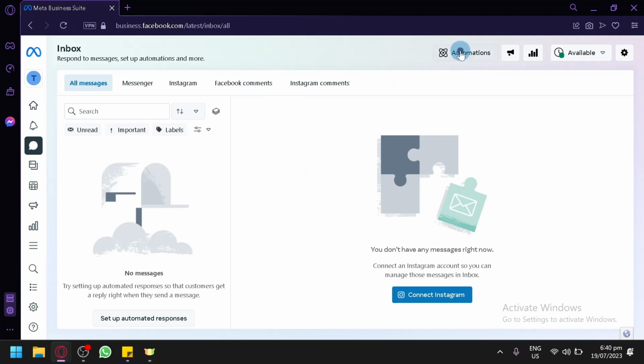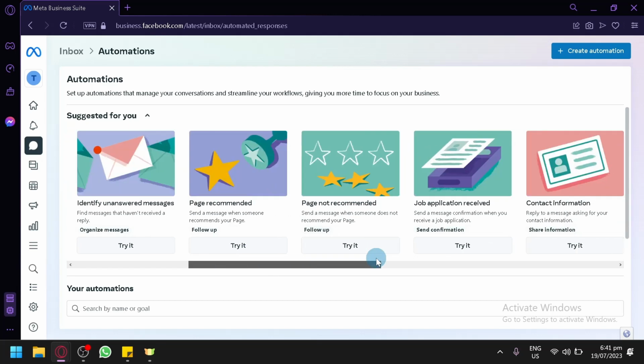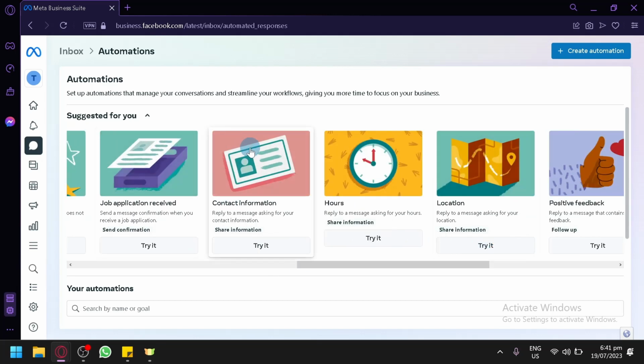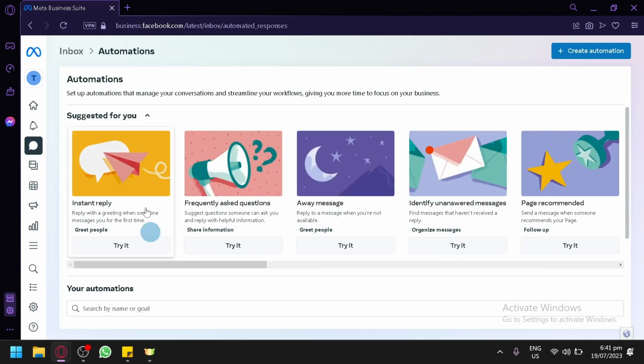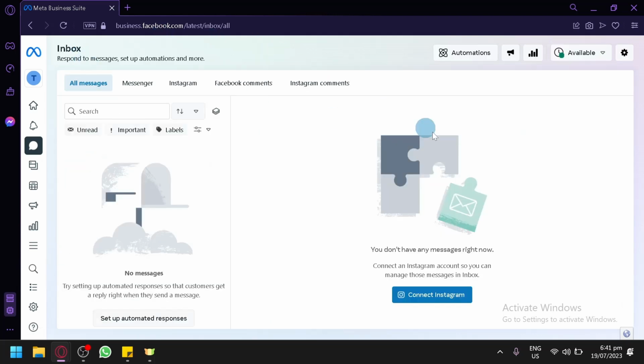As you can see here on the top, you click on automations and you could set up an automation such as instant reply. So when people chat you, there will be an automatic reply to them. There's also a frequently asked question here, away messages, identified unanswered messages, page recommendations, page not recommended, job application received, contact information, hours, location, and many more. You could add that to your automation, which will be automatically sent to the people who are chatting you. And depending on how you set this up, it can be very helpful for you to manage your contacts.